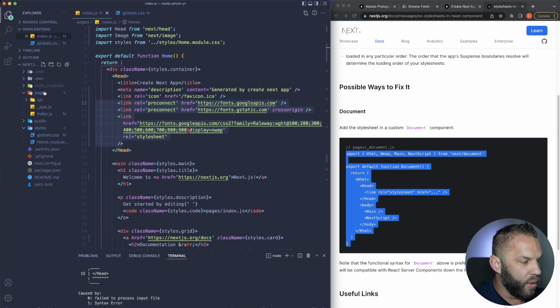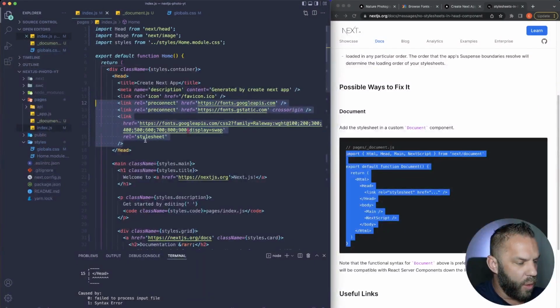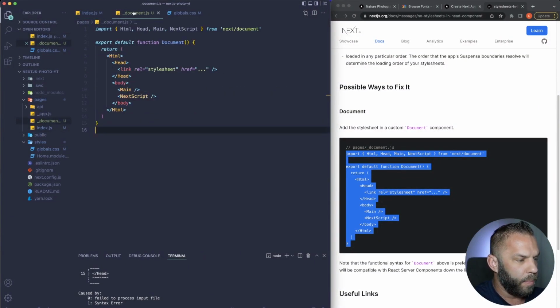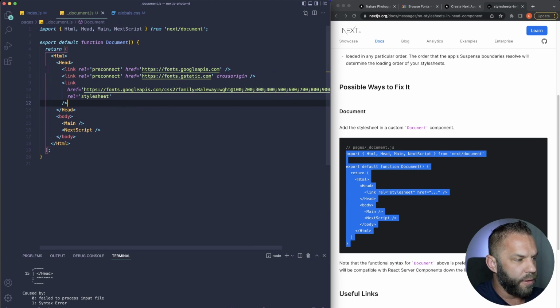And what it's saying over here is to create the page, it just says _document.js, and we can just go ahead and paste that in there just like so. Now, what I'm going to do is come back over here and just cut that out. And then I'm going to paste it right in here. Let's go ahead and give it a quick save.